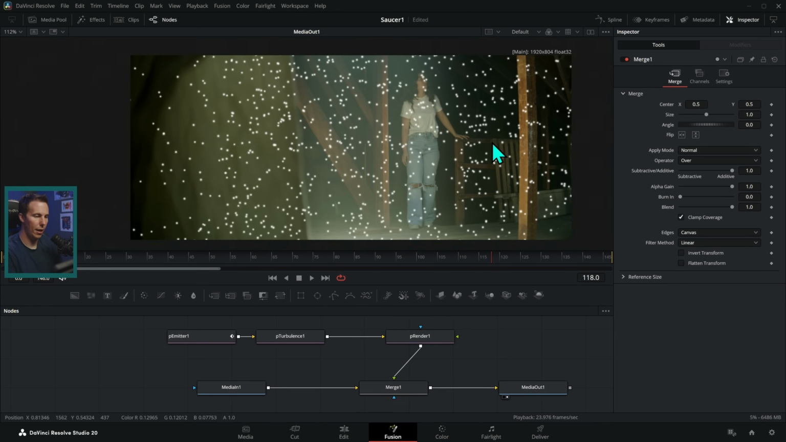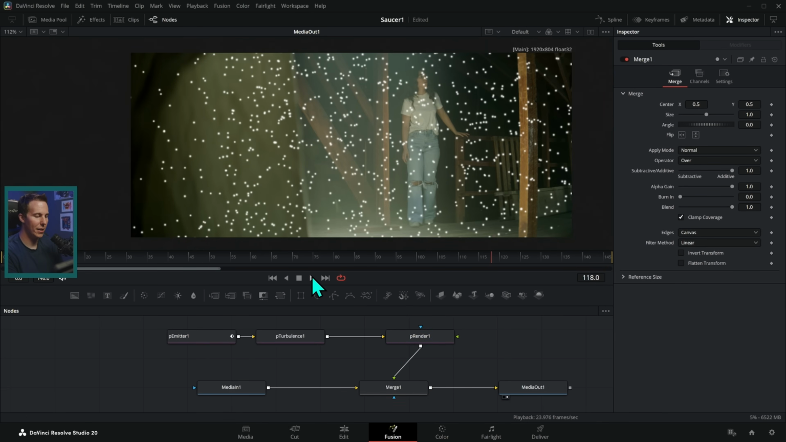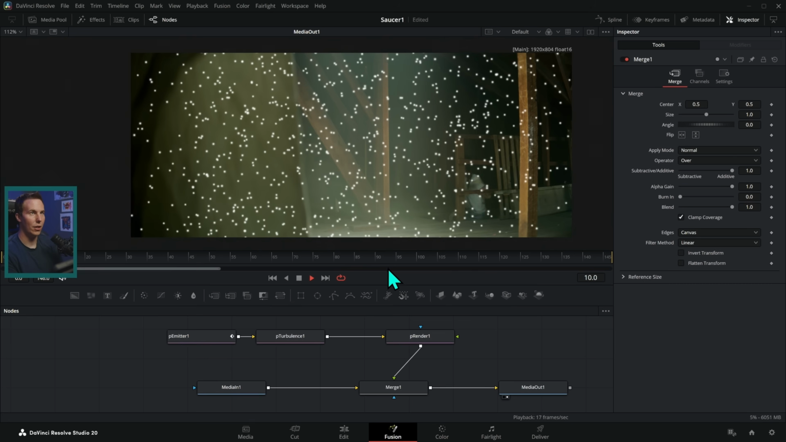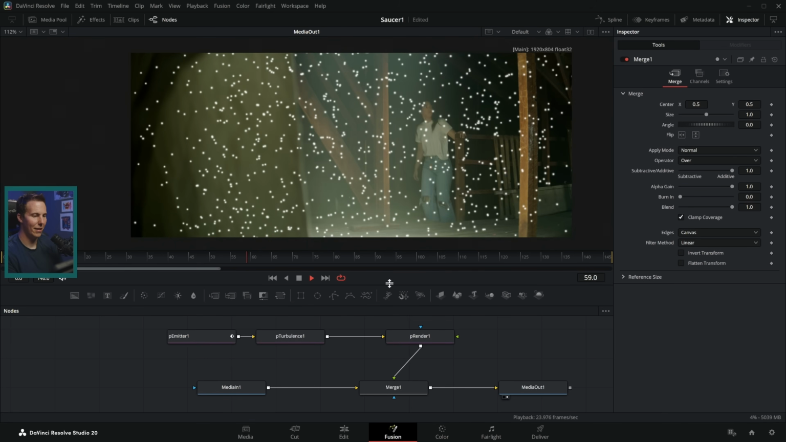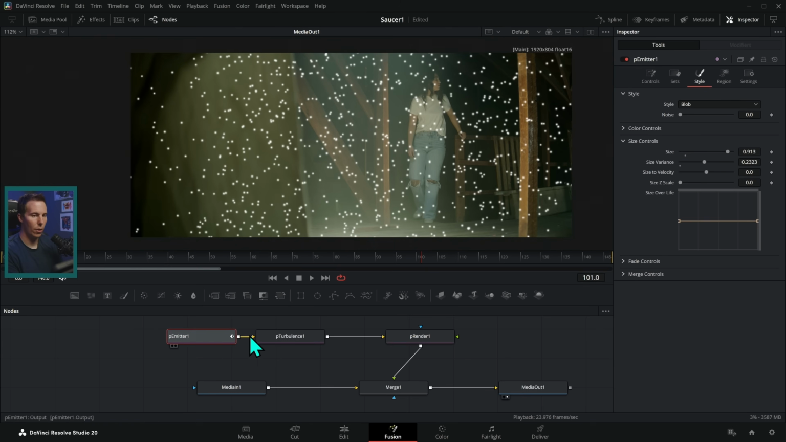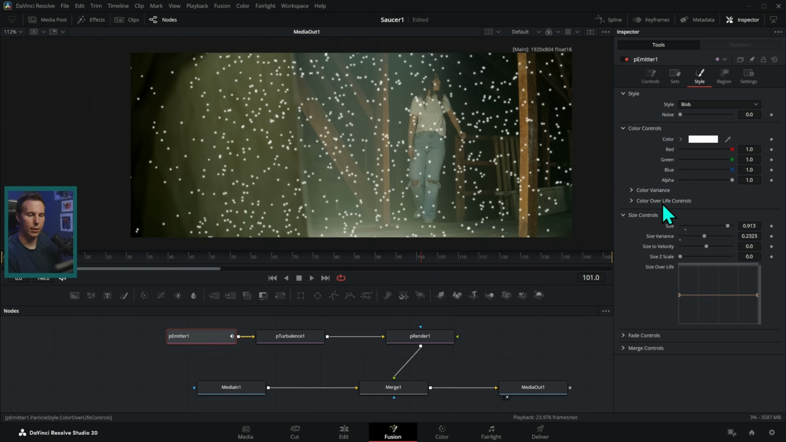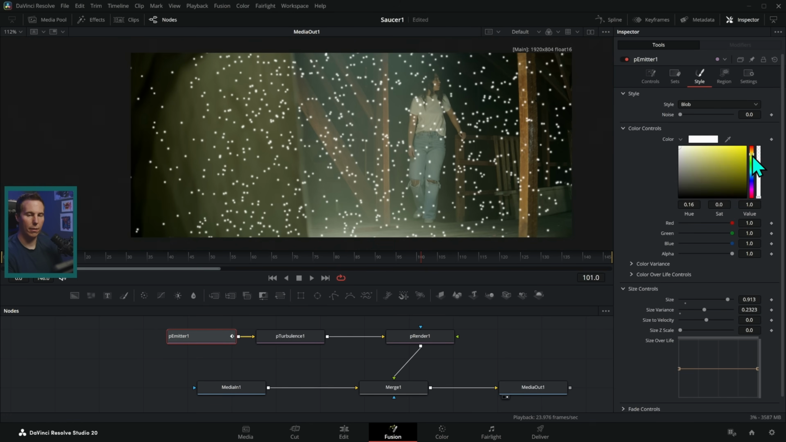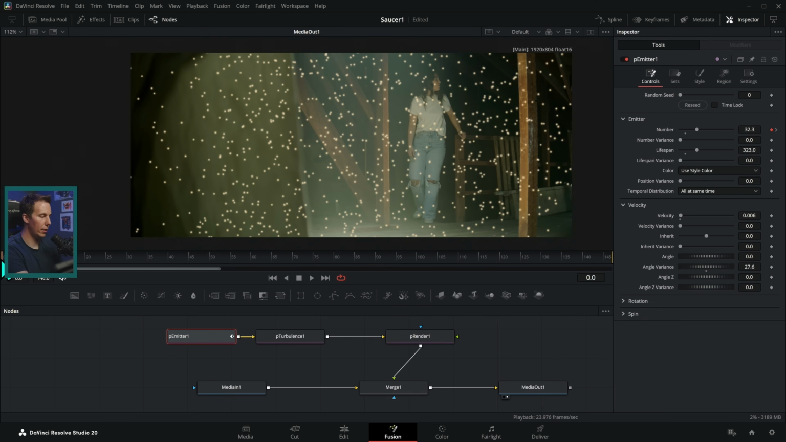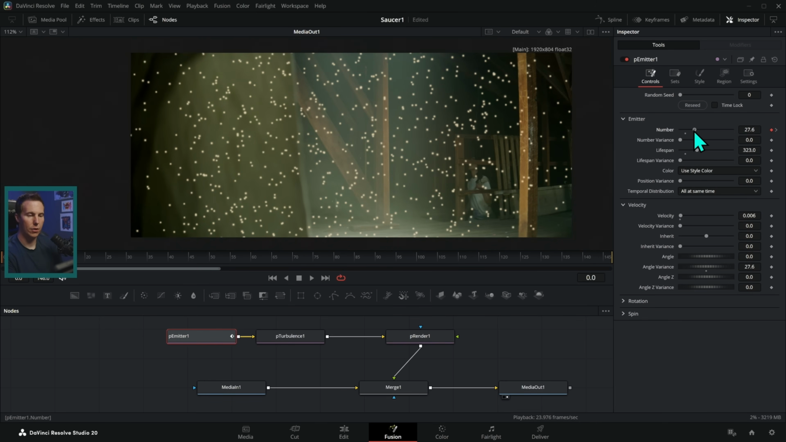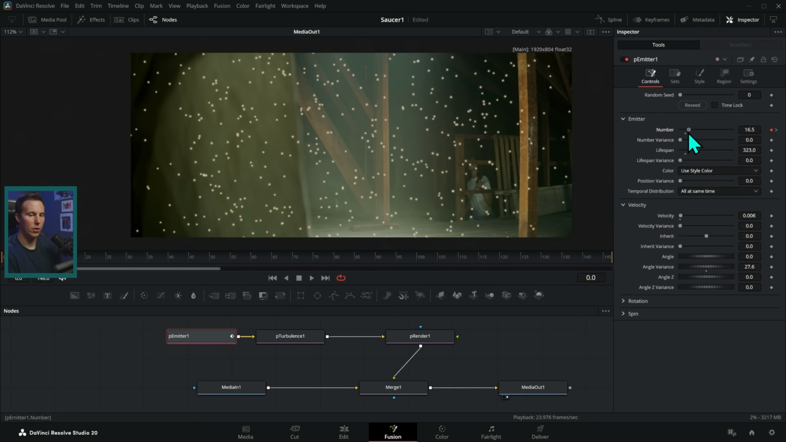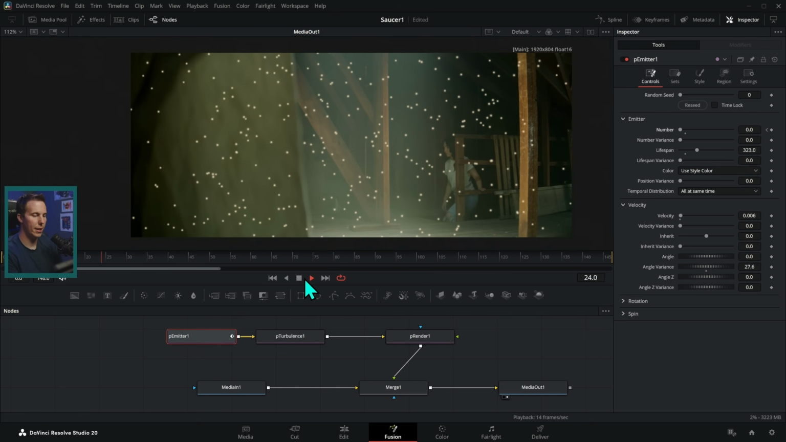Okay, let's look at our media out. And now we have all this dust over our original footage. Okay, we're getting somewhere. Let's go back to our emitter and our color, and let's make this kind of a tan, something like that. And maybe we'll start with a little less dust. Just going back to my first keyframe and bringing this down a little bit. Something like that. We have a little bit of dust.